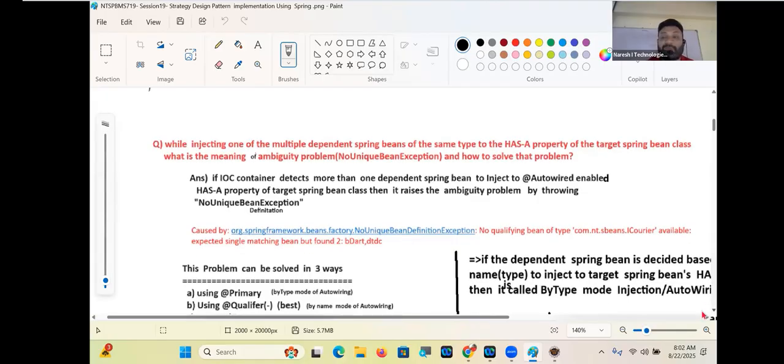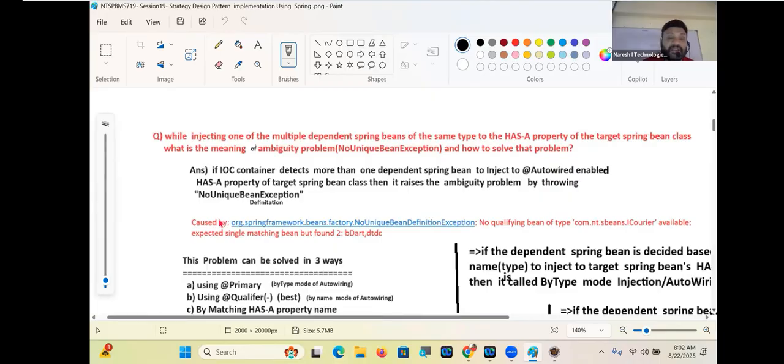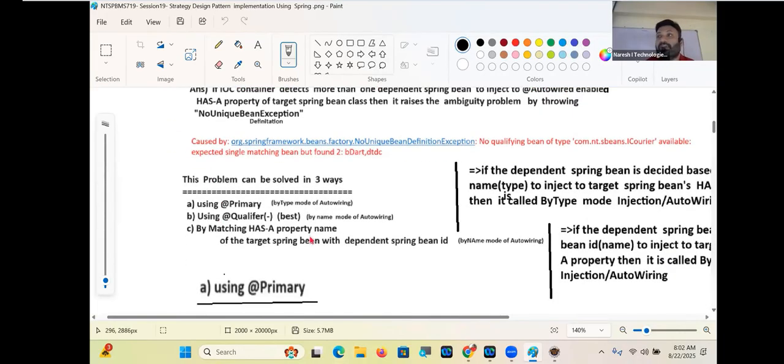How many ways are there to solve the problem, guys? Using primary, using qualifier, using matching by name. Name matching performs what? By type mode of autowiring or by name mode of autowiring? Name matching means names are matching by name. Qualifier is by name because we are passing the name. Bean ID is nothing but bean name, right? So wherever you are matching name or passing name, it is by name, because the dependent is decided based on the bean ID. Okay, next one.